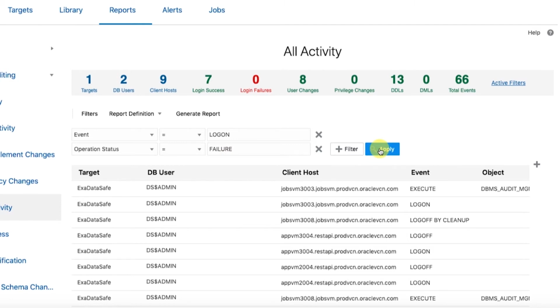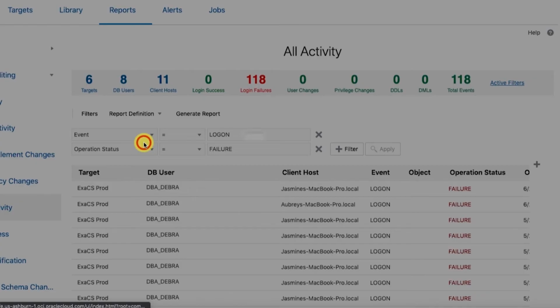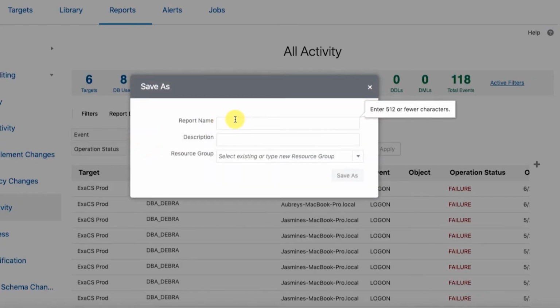Then click Apply. To save the report, click the Report Definition menu. Then select Save as New. In the Save As dialog box, we will enter a report name.